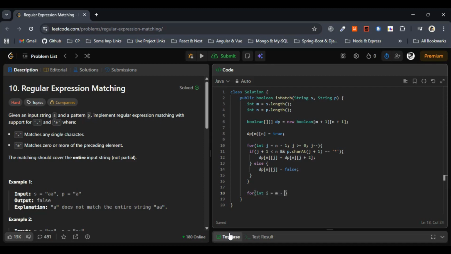So this one will be i = m minus 1, i greater than or equal to 0, i minus minus. Within the for loop, I'll go with one more for loop: int j equals n minus 1, j greater than or equal to 0, decrementing j. So we are iterating s positions from right to left. Also, we are iterating p positions from right to left.